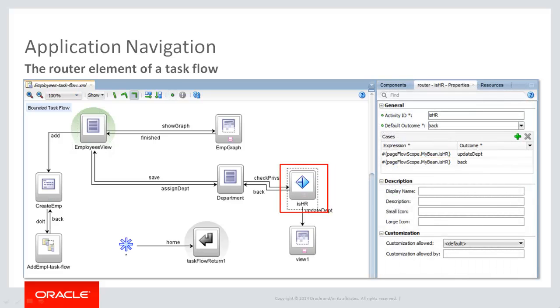Looking at the property inspector, basically what you do is define an expression, and if that expression is true, that control flow case should be followed. The finer details of this expression language will be covered later in this series, but it could be a call to a Java method or a reference to some value of data on a page. You can also define the default outcome which should be followed if none of the other cases evaluate to true.